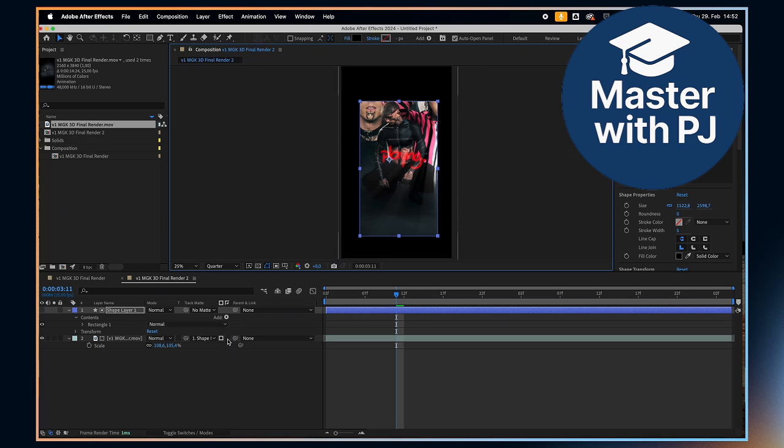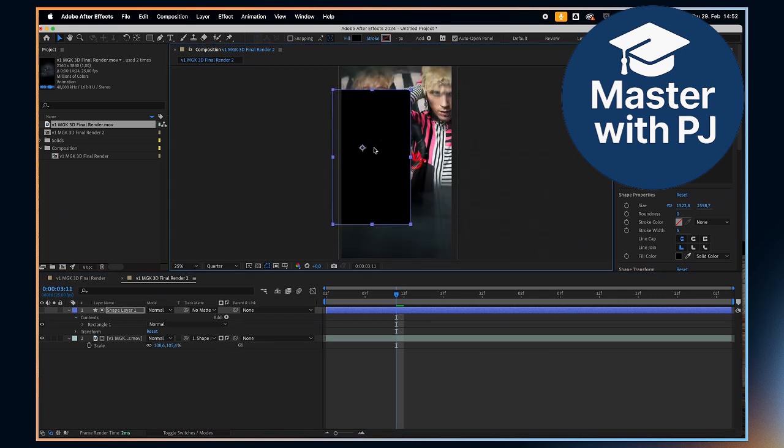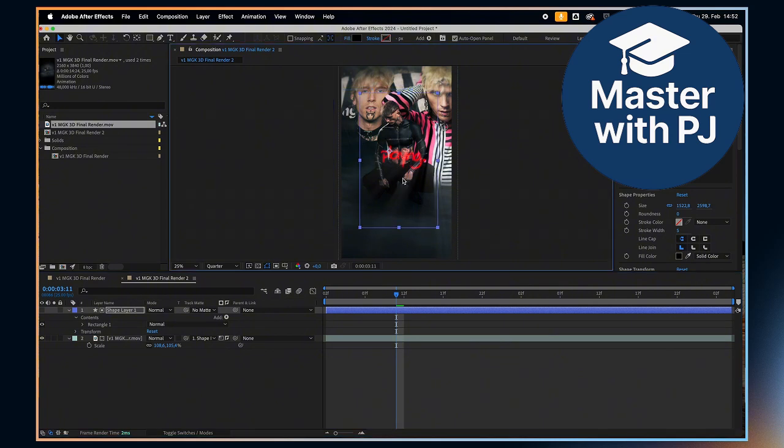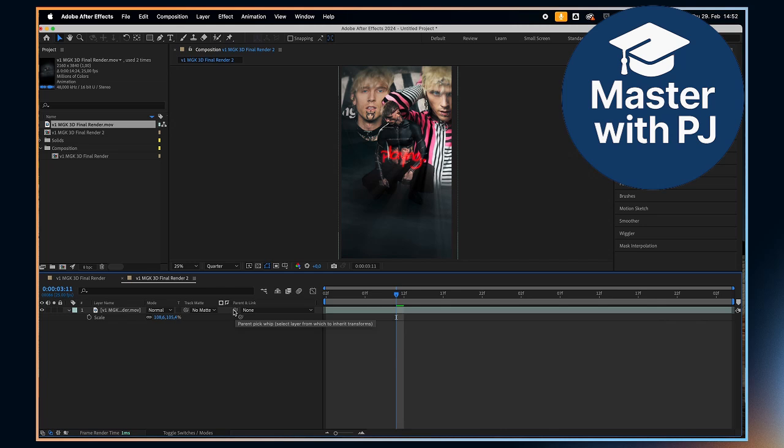You can also invert that track mask, so it's going to be the outside. So there's a lot you can do, which is pretty amazing. Yes, so let's set it to none, delete that layer again. And you can also here with that tool, you can parent to other layers.